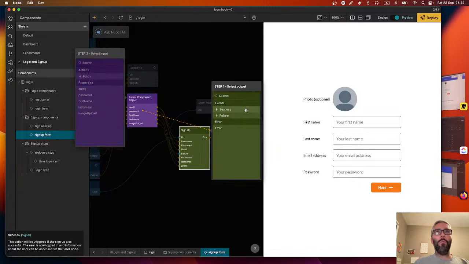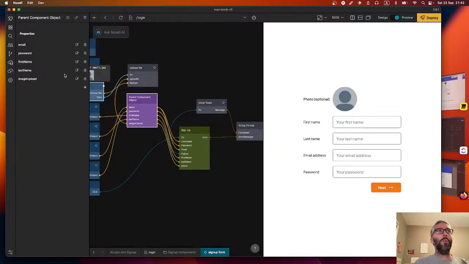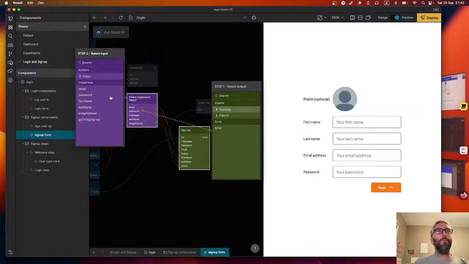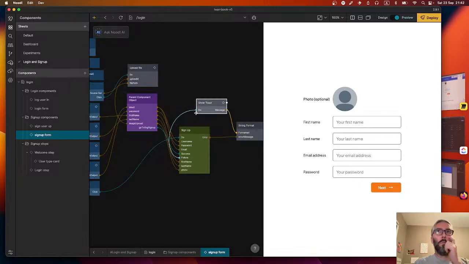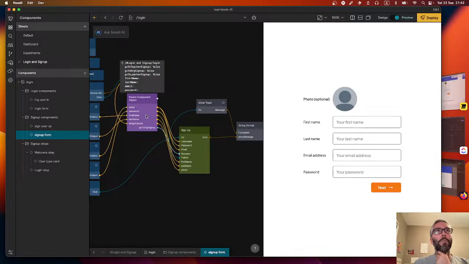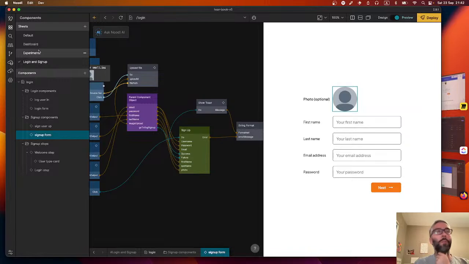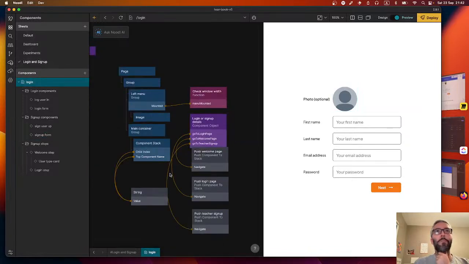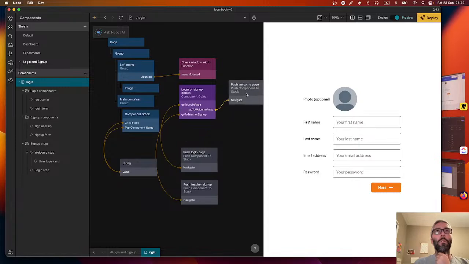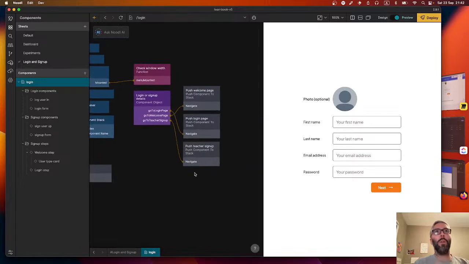So if it's successful, then it should go to org sign up. Yes, if it's successful, then it goes to org sign up, and we haven't got an org sign up yet. Let's probably put these over here like this, make them a little bit prettier. There we go, a bit better organized.